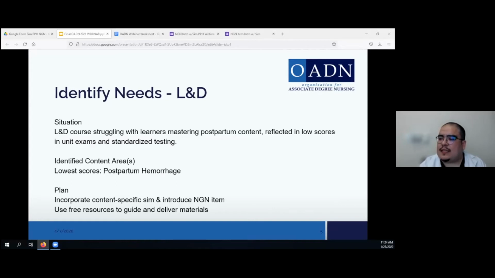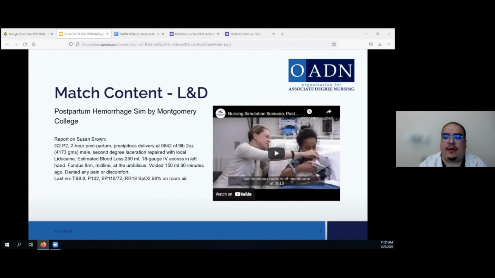Part of our needs assessment was having something that points back to what we need to do. So we have low scores in unit exams and standardized testing. And then we went in deeper and looked at what are the specific topics within that content area. And so that was identified as postpartum and then subsequently postpartum hemorrhage. So now that we've done our needs assessment, we're going to move on to looking for something that is going to match that need.